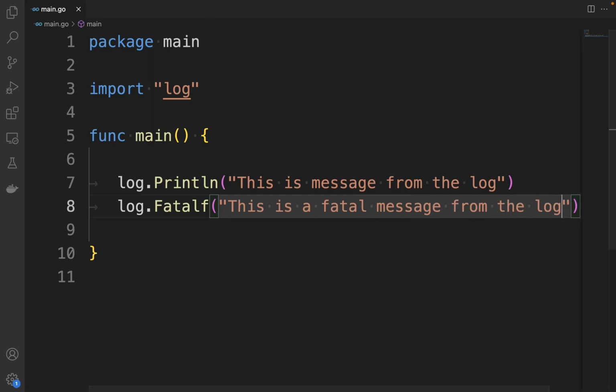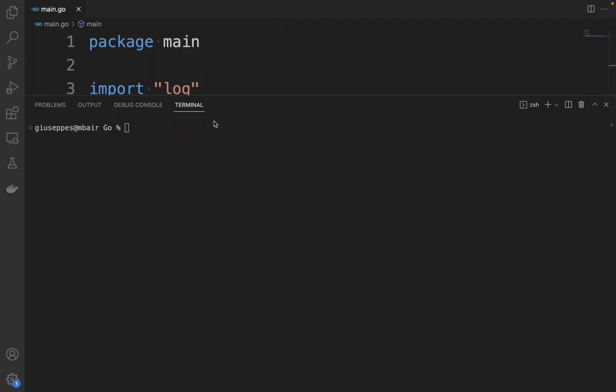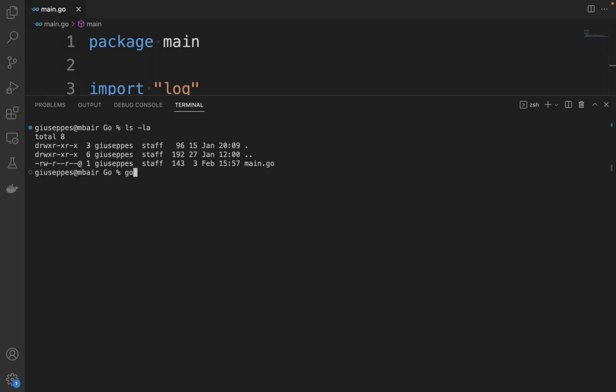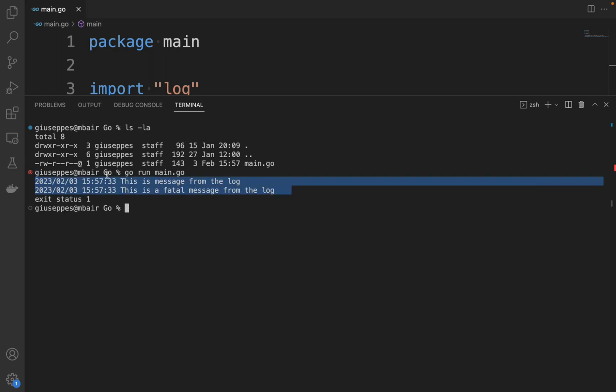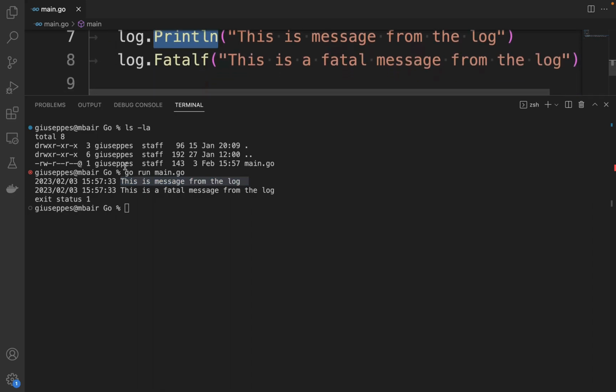Let's see. Let's open the terminal. Type go run main.go. Perfect. We can see our log messages, where the first one is just the info because we used the Println function. Instead, the second one is the fatal level with the message, this is a fatal message from the log.